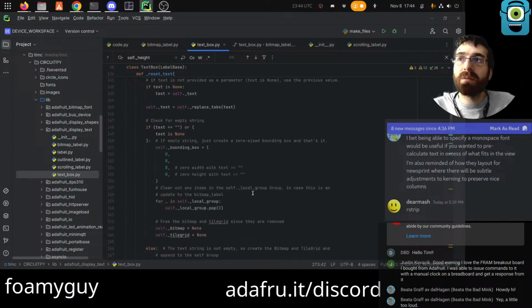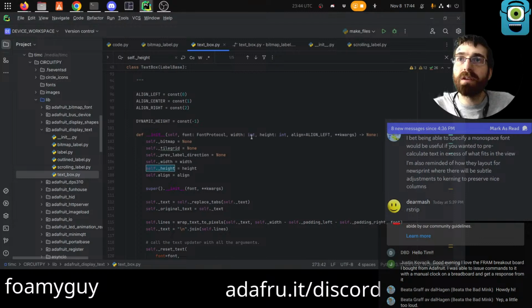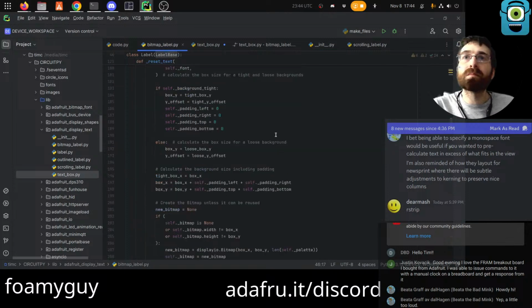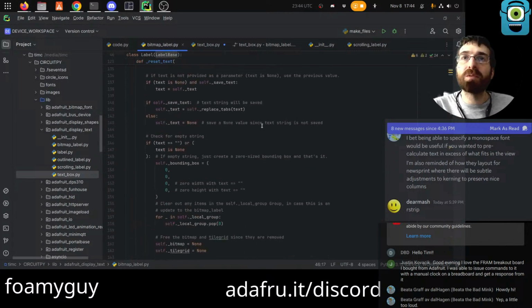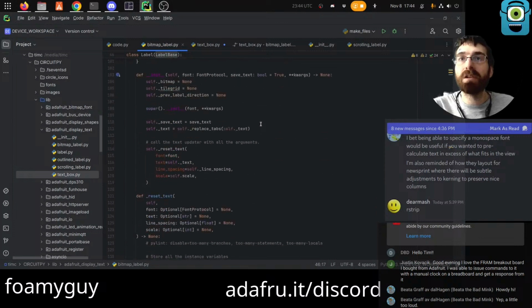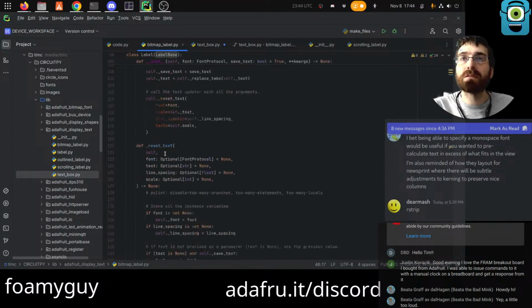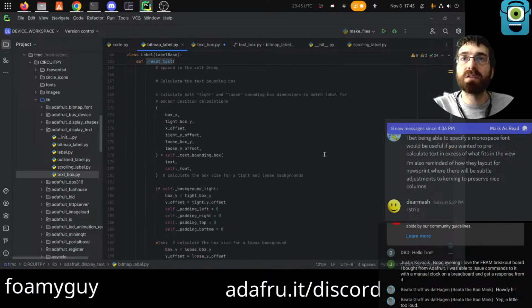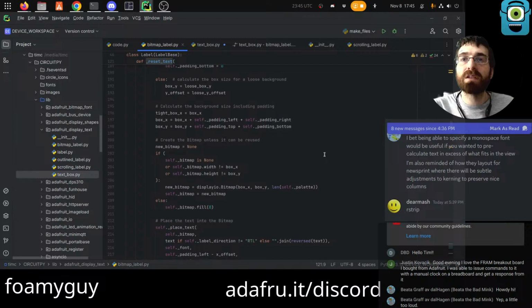I think I just want to update that to a different thing, right? So height, like basically what we will do is, how did height work before? Well, we didn't have a height before. Inside of init, at least. We didn't get a height until we created the bitmap, which is in reset text. And we used box Y.